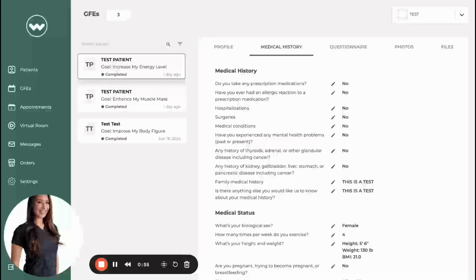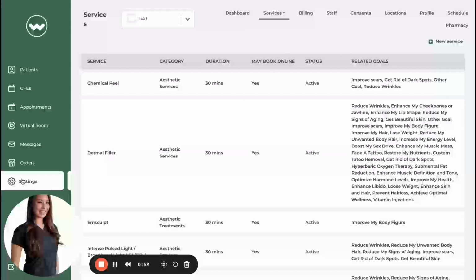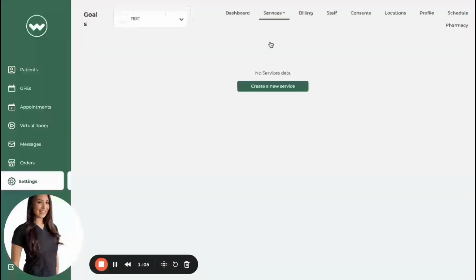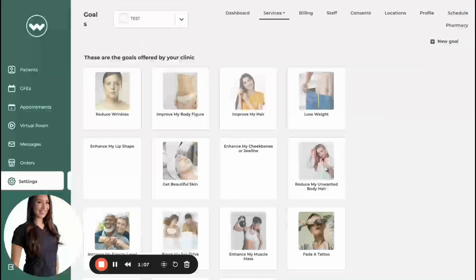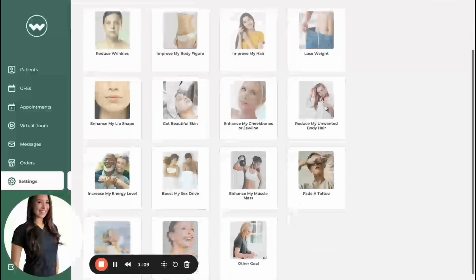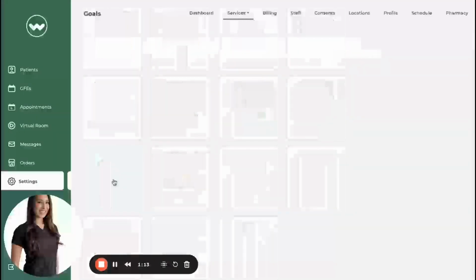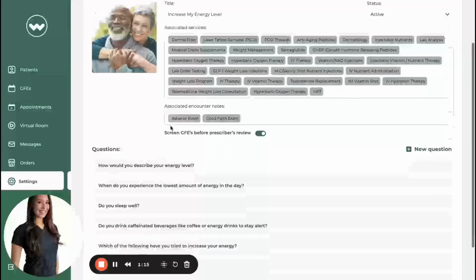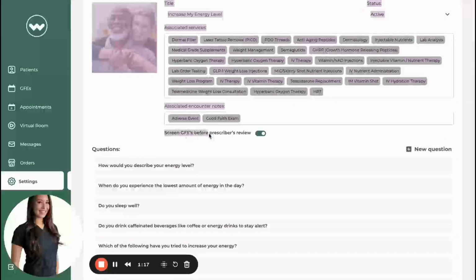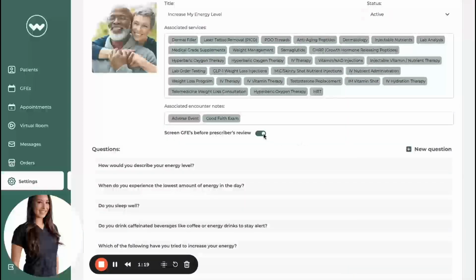So when you log in as clinic owner, you're going to go over to settings. From there, we will head to the goals. So I'm going to click services, scroll down and click goals. You will notice for each of the goals, I'm going to click on this one, increase my energy level. And you will see this toggle, screen GFEs before prescriber review. So this can toggle on or off.